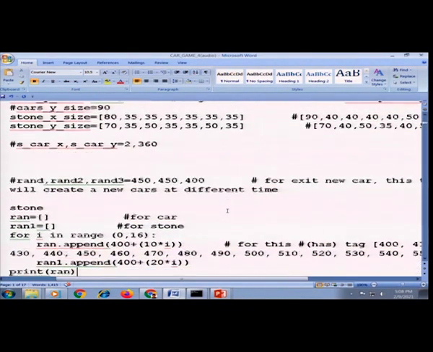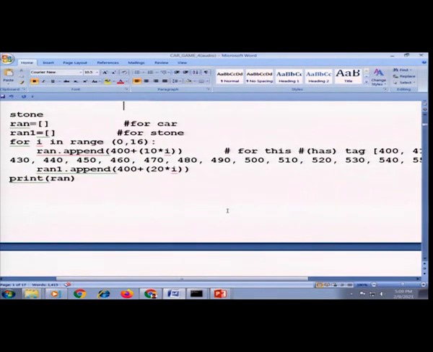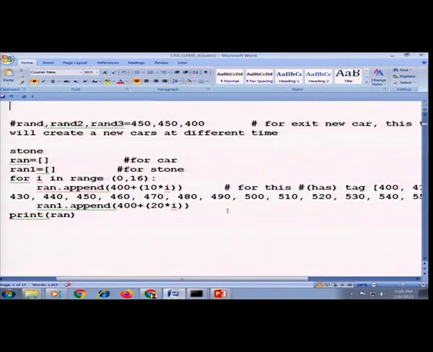Okay. Then we have the random. Now, what we do is the random function. For i in range 0 comma 16, ran dot append. So, here what happens is that the random function works in.